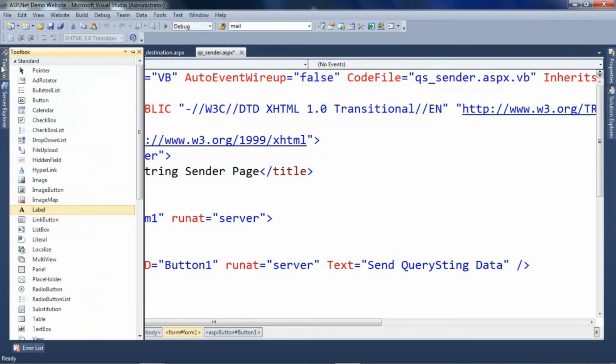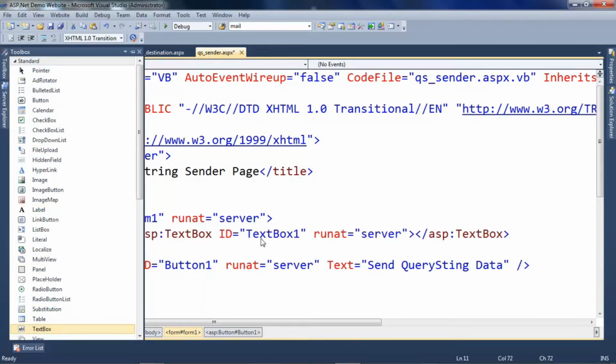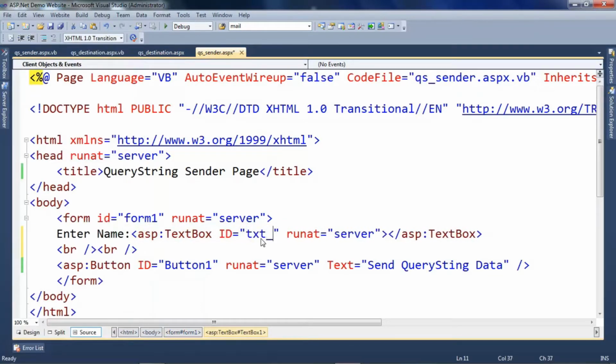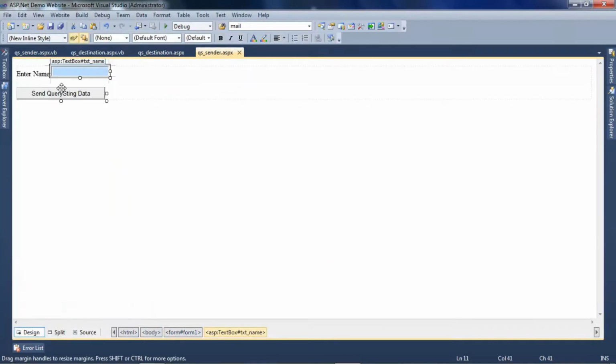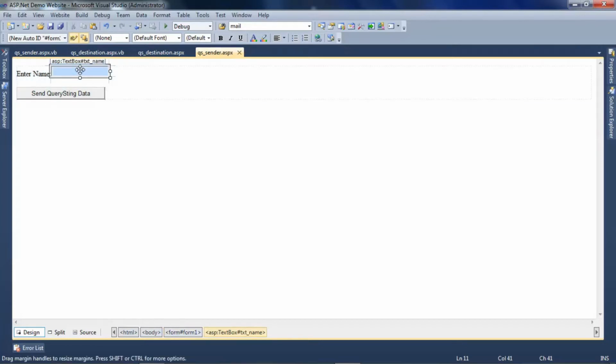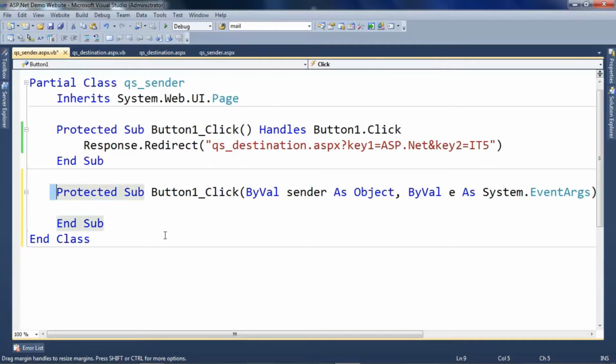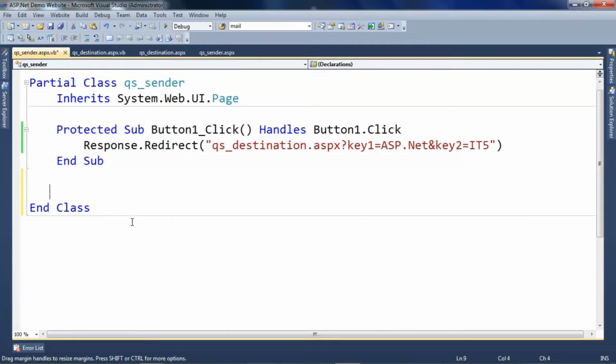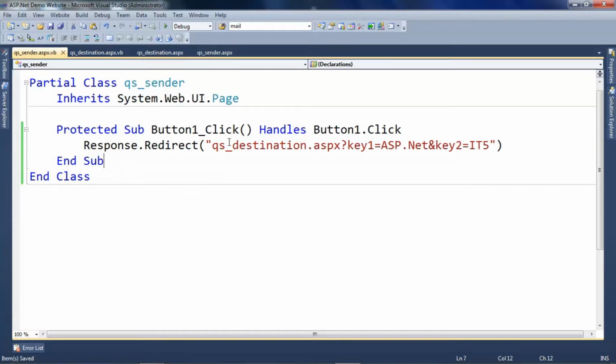I'll go to the toolbox, pick a text box, and give it the ID txt underscore name. So we have enter name as a caption, a text box, and a button. We already have a click event, so we modify that click event only. This part will be the same, but this part will be changed.